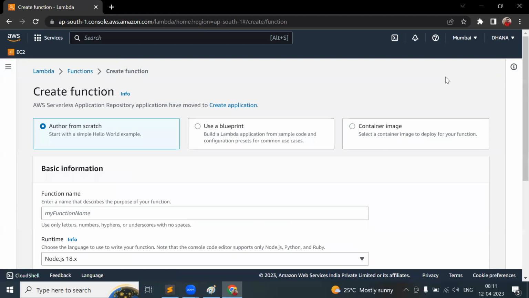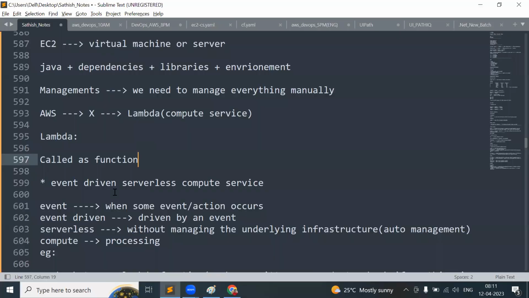So there are three options. One is author from scratch, another one is use a blueprint, and another one is container image. Author from scratch: if you know how to write code from scratch, at that time you can go for author from scratch. This Lambda supports Python.